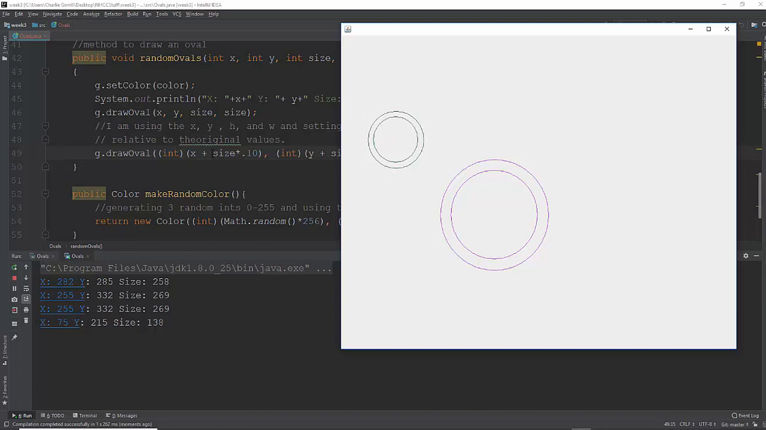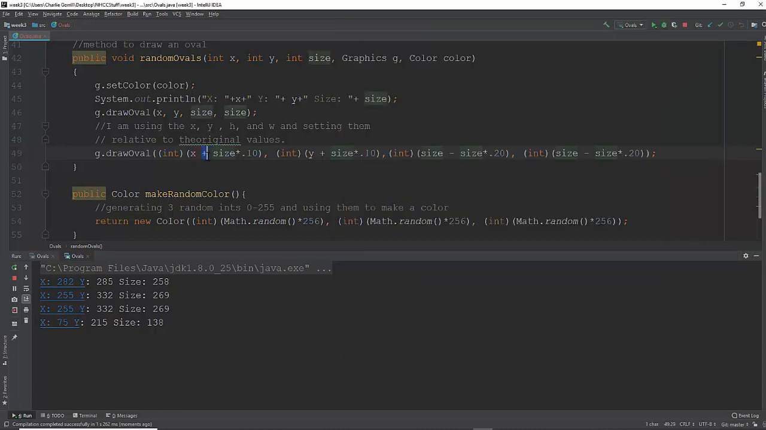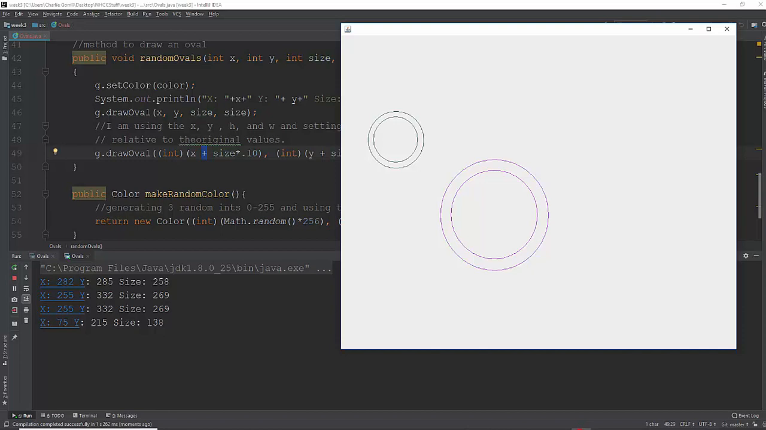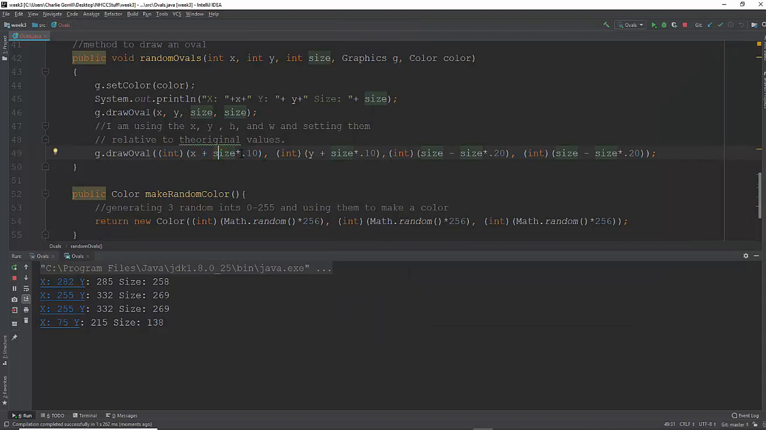My next one is going to shift it over to the right. I know it's shifting it to the right because I'm adding. Think about the grid for a second inside of a graphics context. As the numbers get bigger for x, it goes to the right. As the numbers get bigger for y, it goes down. So if I add something to x, that means it's shifting over to the right. So what I'm doing here is I'm multiplying my size by 10% or by 0.1.